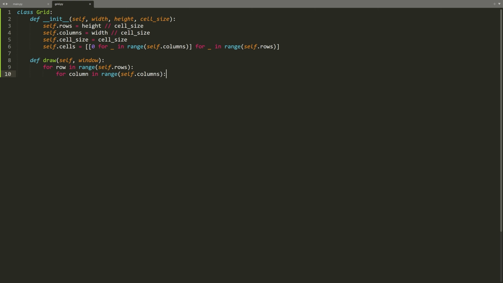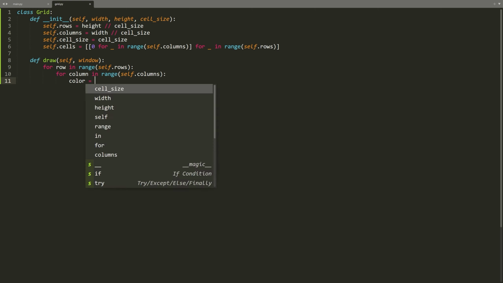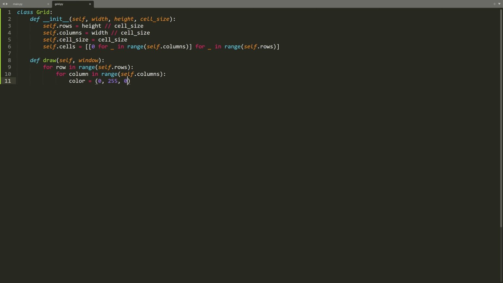Now let's create a color variable to hold the color we want to use to draw the cell. color = (0, 255, 0) if self.cells[row][column]. We have now created a green color and we assign it to the color variable if the cell is alive. We can continue this line of code by assigning a light gray color if the cell is dead. else (55, 55, 55). That's it. We can now draw every cell using the draw method of the Pygame library.